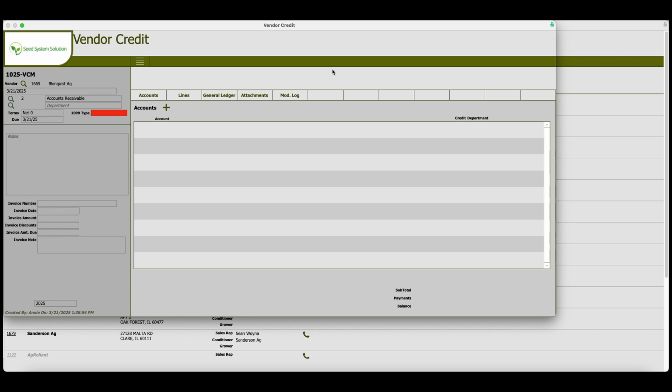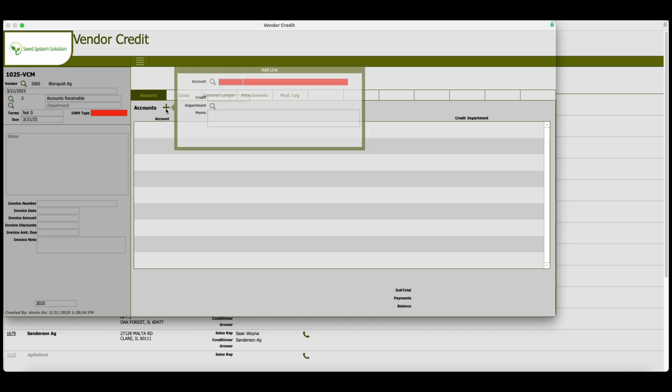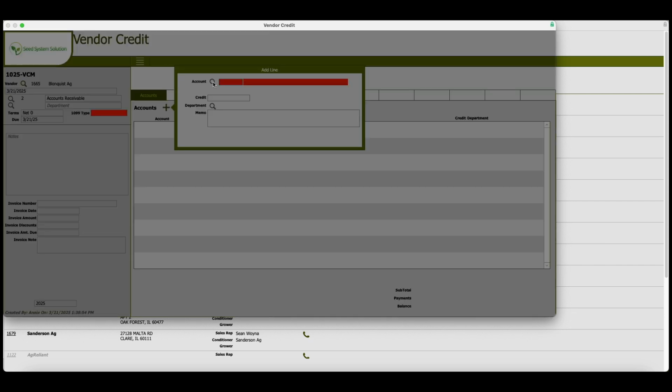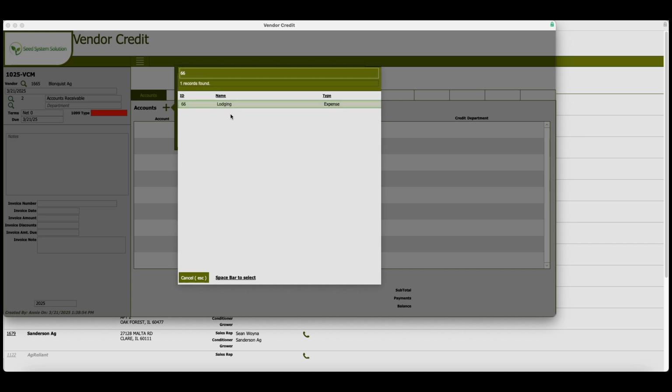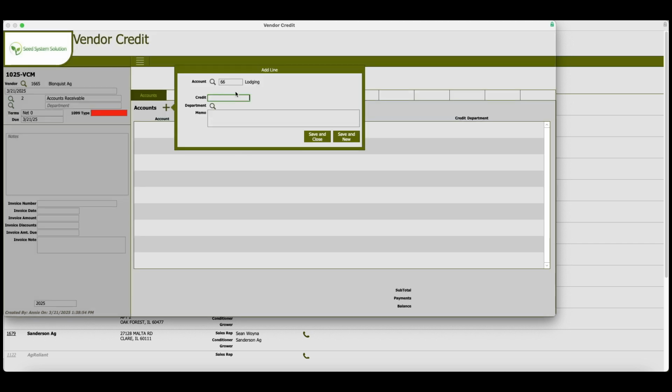Then from your Accounts tab, you can add an account directly from your chart of accounts by pressing the plus button. Use the magnifying glass to search for your account, and then enter what you wish to assign as a credit. This does need to be entered in as a positive value. You can link this to a department if necessary, as well as add memo, and then choose your save option.